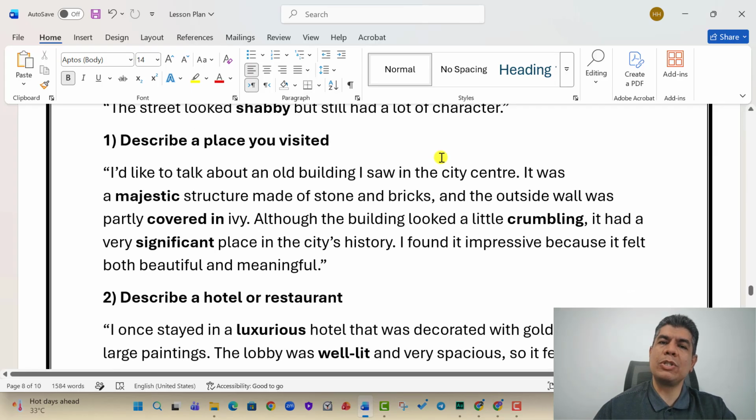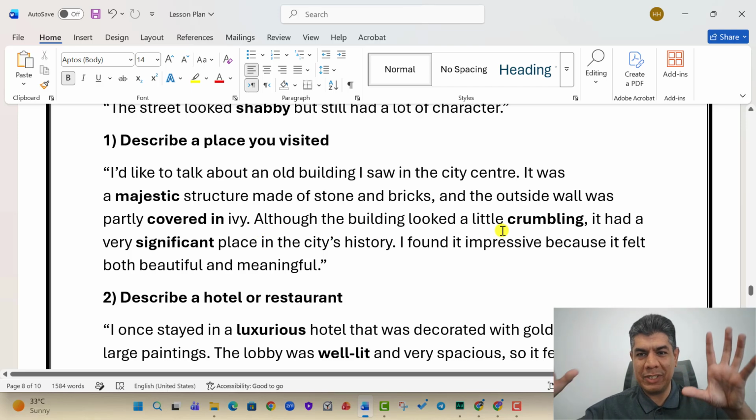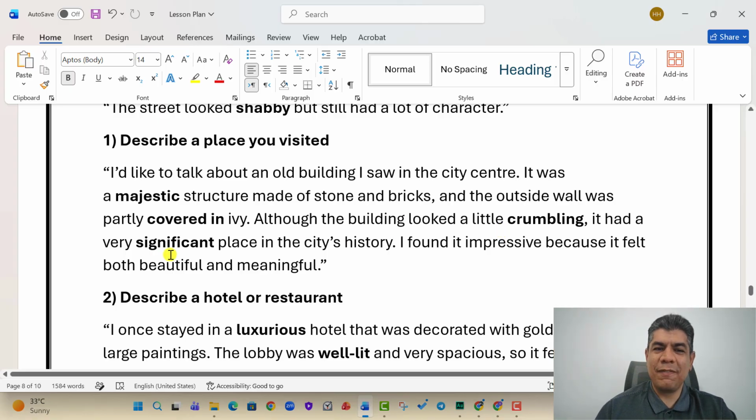Now let's put them into real sample answers for part 2 speech. Describe a place you visited. I like to talk about an old building I saw in the city center. It was a majestic structure made of stone and bricks, and the outside wall was partly covered in ivy. Although the building looked a little crumbling, it means that it was about to fall. It had a very significant place in the city's history. I found it very impressive because it felt both beautiful and meaningful.